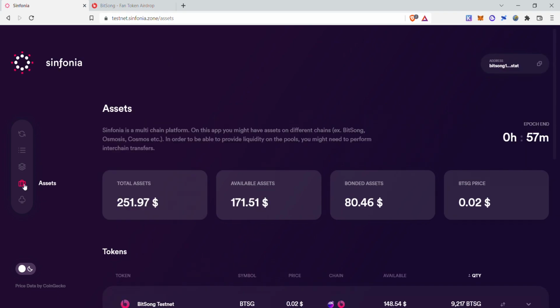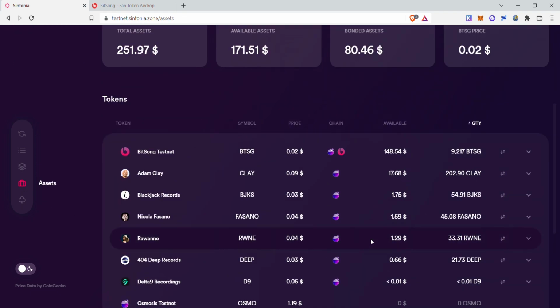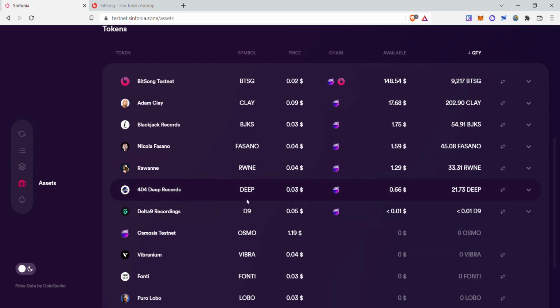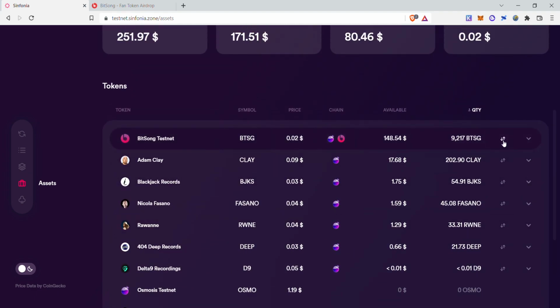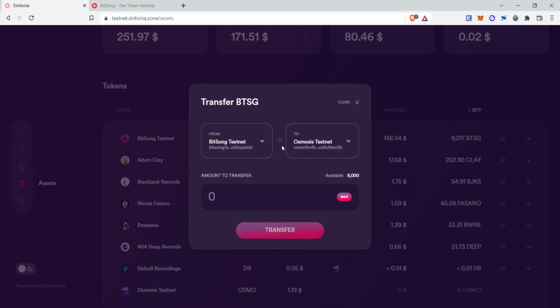By going on assets, we might be able to see that now I have another asset, which is Delta 9 recordings. All right. If I want to bring back to the BitSong network some tokens from Osmosis, I just need to select from here Osmosis. All right. I have 1,217 tokens available. Let's imagine that we want to bring back to the BitSong network 100. And we go and we transfer them back to the BitSong network.